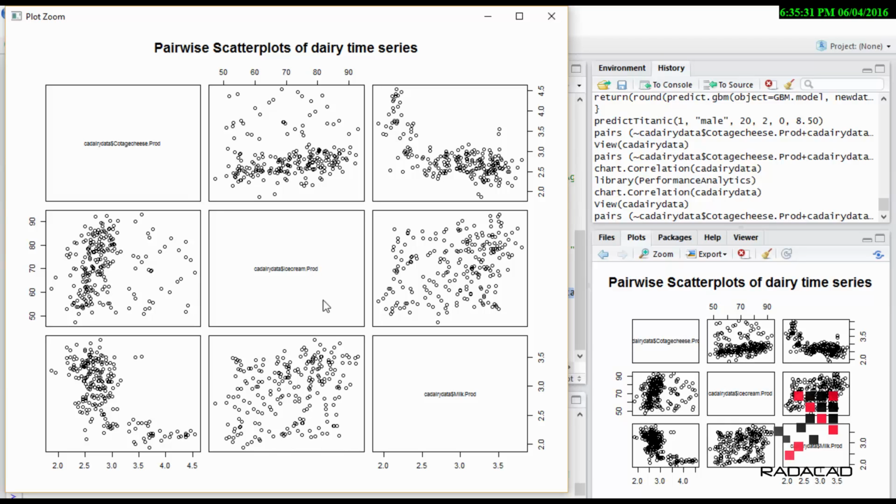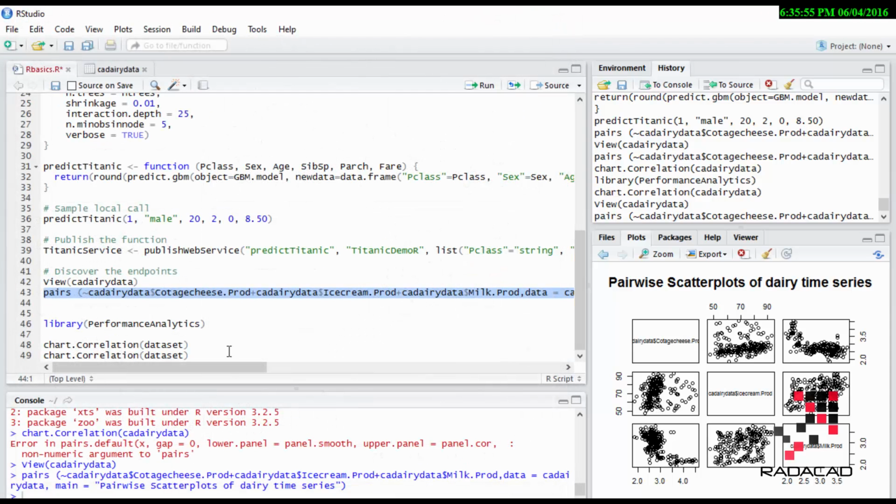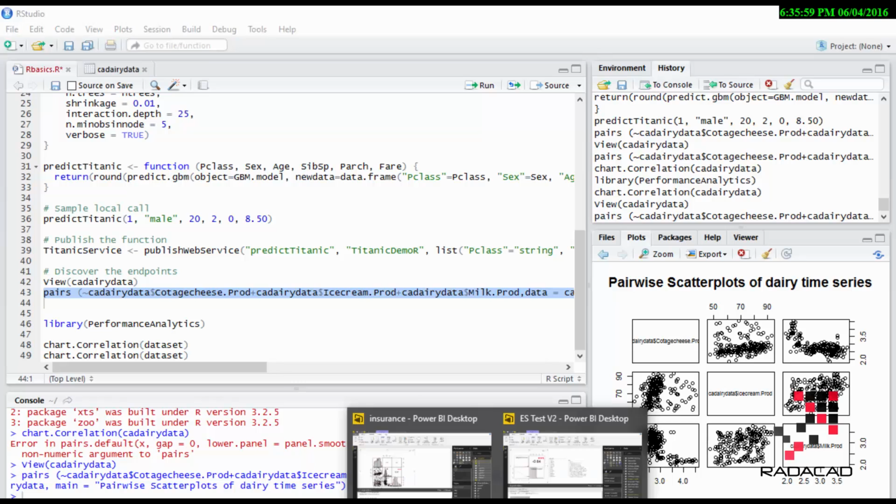Between the ice cream and milk it happens here, between cottage cheese and ice cream it happens here, and you can also see the comparison between the cottage cheese and ice cream here. So we want to get a report about these, and we are also going to see how it happens in Power BI. To do that, I just copy the data from here.